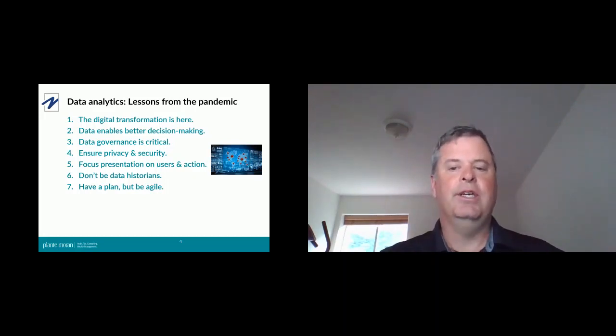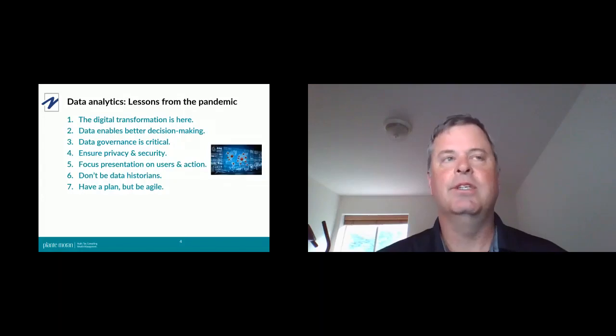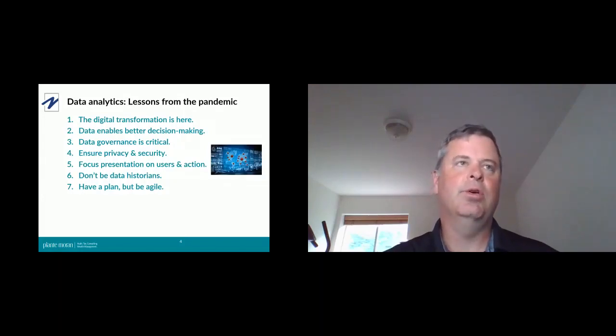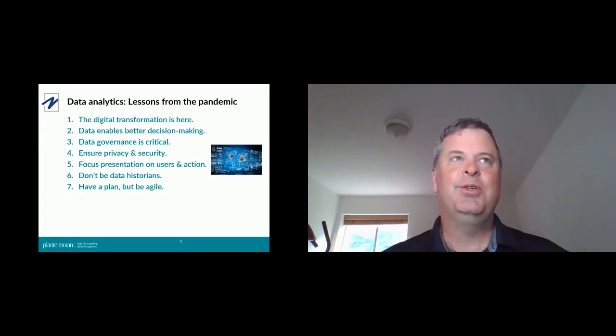But we can all agree that even though we've started collecting a lot of data and there's a lot of data out there, it has not led to consistent results and rules and norms across the country. Which leads me to number three, data governance is critical.